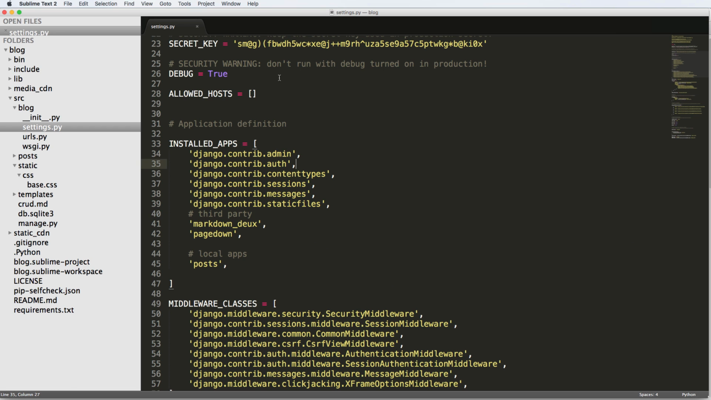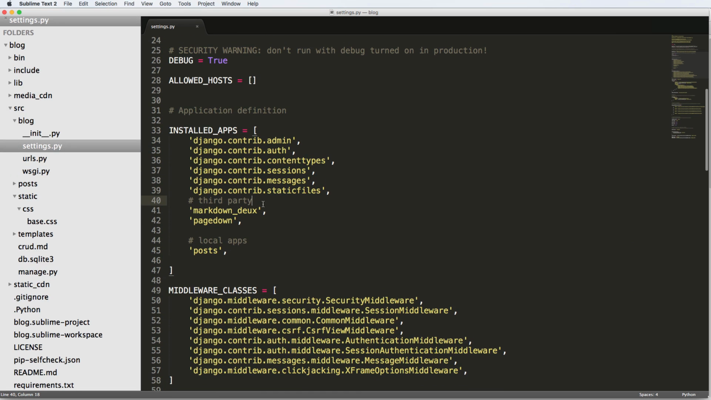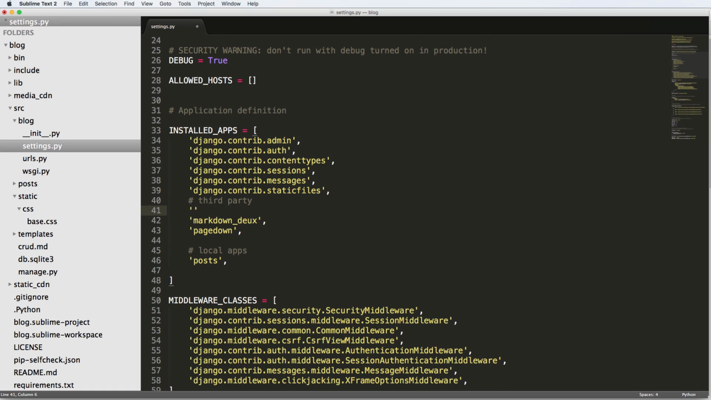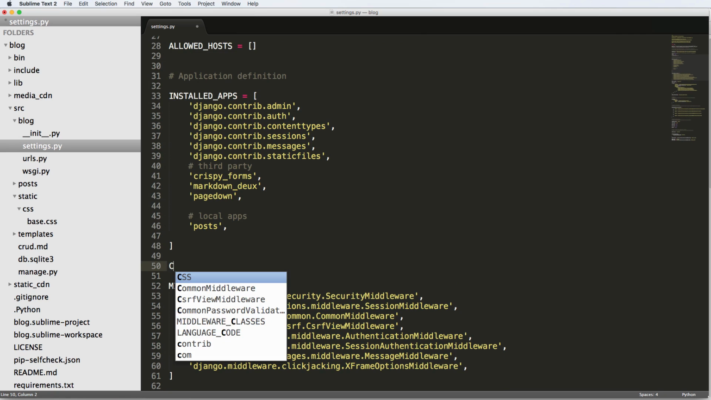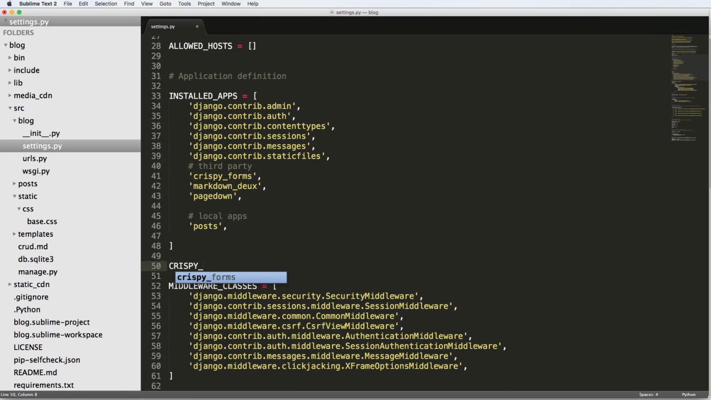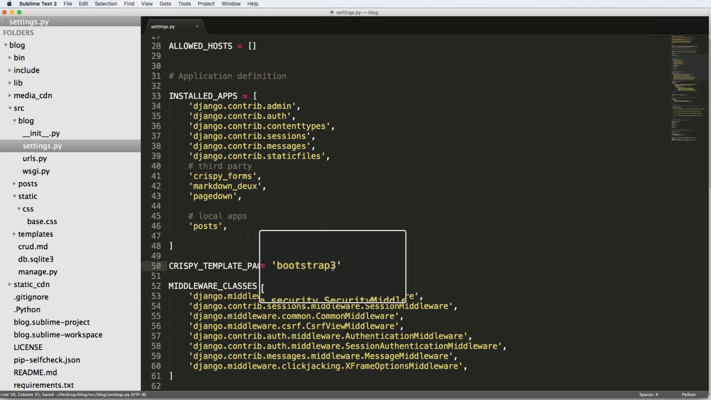So jumping into our project settings, we're going to go into settings.py. And we're going to come in here and just add in Crispy Forms as an installed app. And then we're going to add one setting to it, just one. And this is going to be CRISPY_TEMPLATE_PACK equals Bootstrap 3. So crispy template pack and Bootstrap 3.